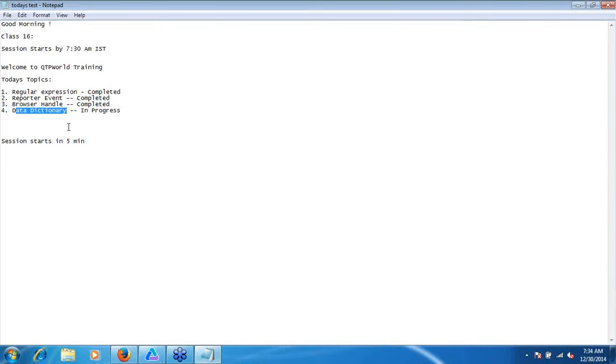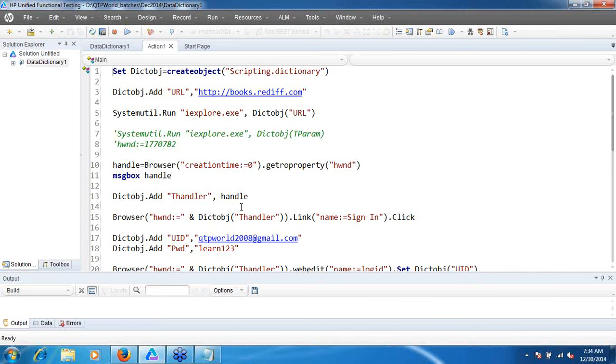Okay, yesterday we started with the data dictionary, discussed the theoretical part, and implemented the data dictionary for inputting the test data. The most important thing we learned yesterday is to write this keyword, basically this syntax.